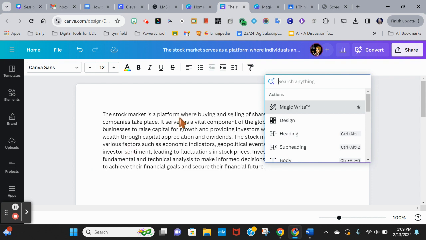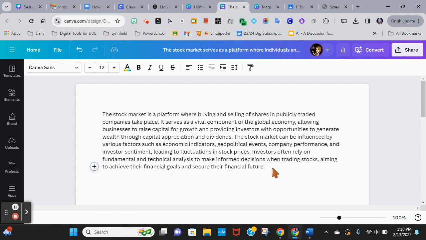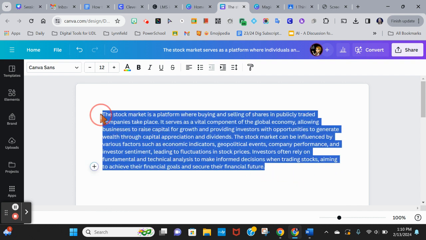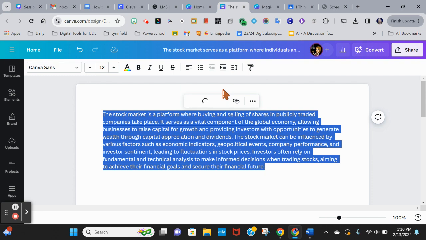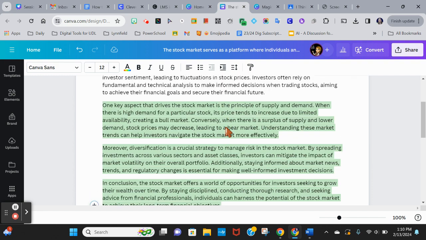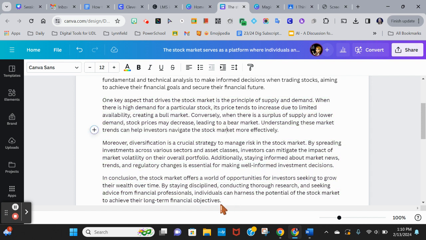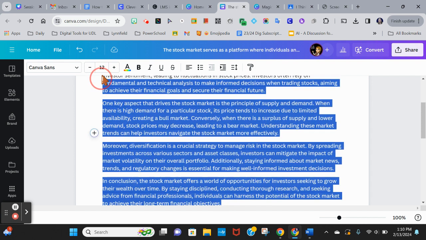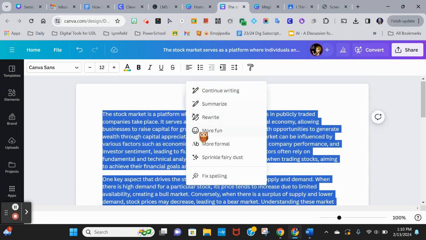If I click here, I can use Magic Write again to add a second paragraph, or I can merely highlight what is already written for me and click on Magic Write again. Because what I can do is click the continue writing button and it will give me more about the stock market. I'm going to select everything to show you a few things and then go back to my Magic Write.